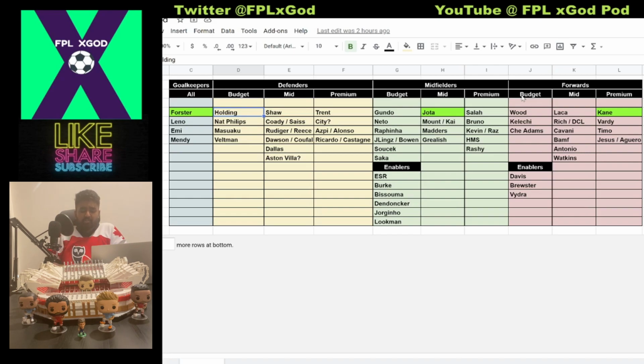Enablers in this section is something I might want to look at. Keinan Davis looks like the best one if you want an out-and-out enabler. He hardly plays. He gave an assist last week, but he hardly ever plays. But he's the cheapest one. Brewster, I wouldn't really go for. He hasn't performed at all. Vydra has been performing. We don't know whether he will play when Barnes comes back or not, but at 0.5 more than Davis, he might be a look in if you don't have squad depth.